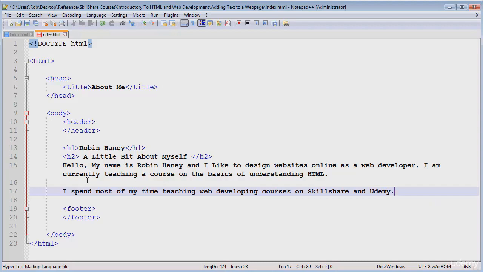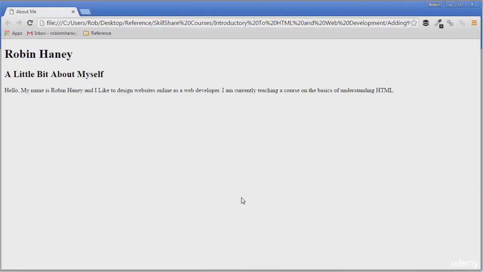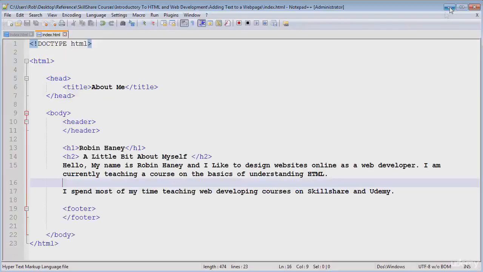Okay, so we have these two paragraphs here, and we can see here that as we write them there's a space in the middle here. So I'm going to save this document, and when we refresh our document we can see here that there is no space. All the text is kind of just squished together, and the web browser did not interpret that space there. It kind of just put all the text together.